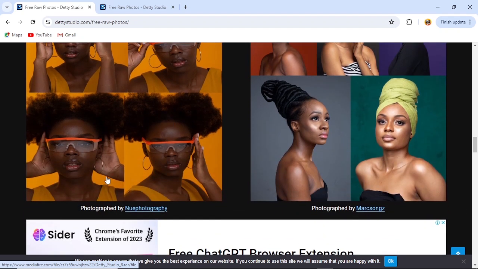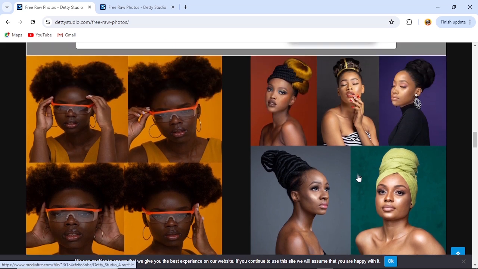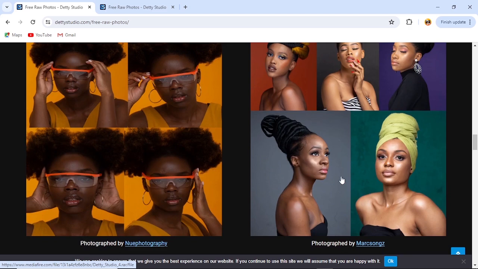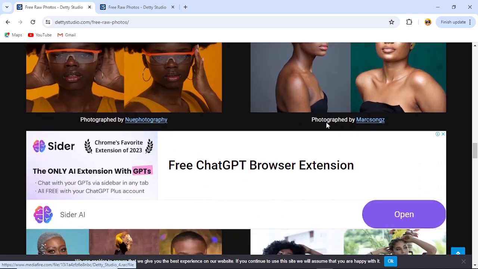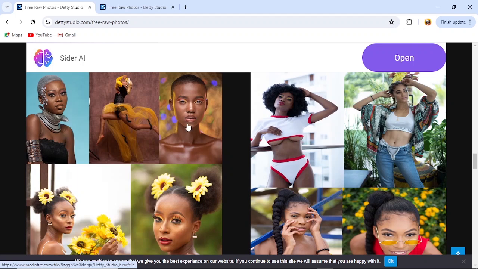There is somebody here who has also given us a very good studio picture called New Photography. We are very, very grateful for all you have given us. Look at it. There is another one here called Maxons. We are very, very grateful for giving us these free photographs.